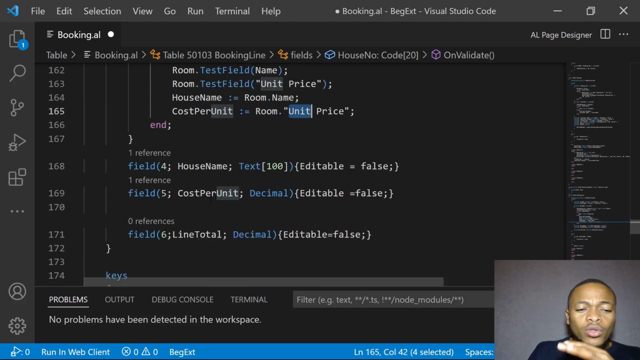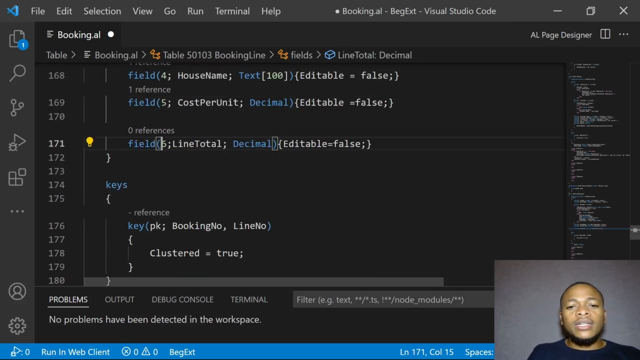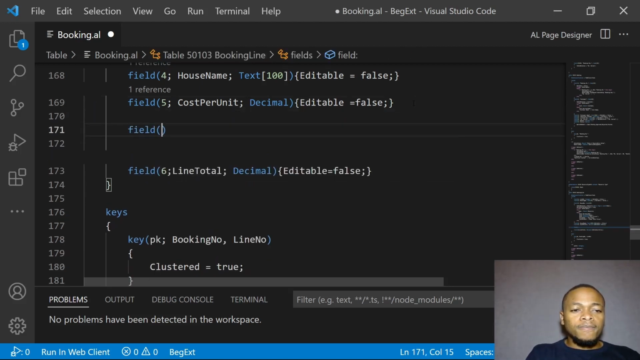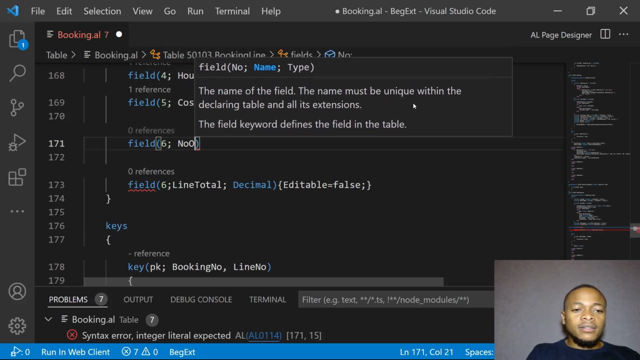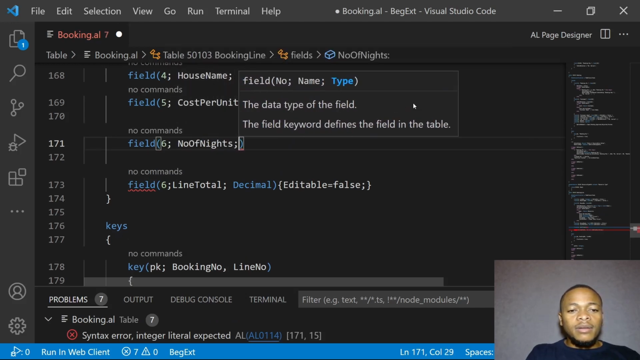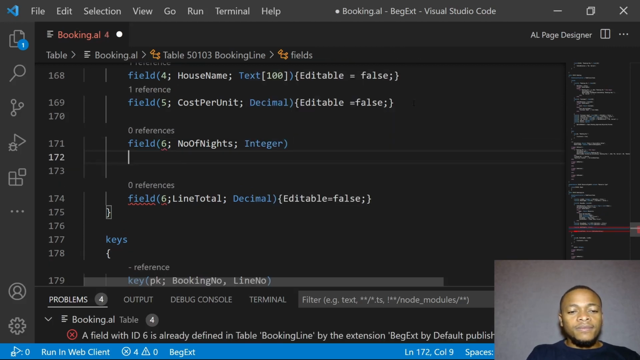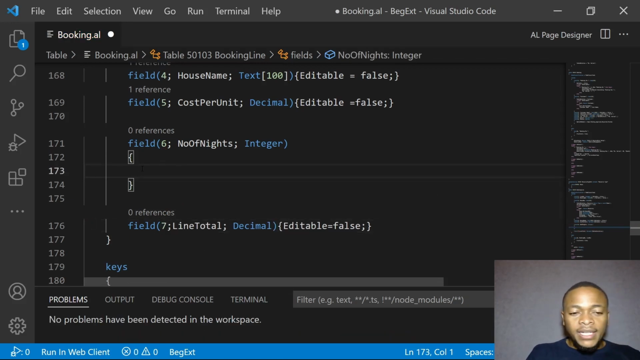So we auto-populate this cost per unit and this particular unit price. And now when they select the cost per unit, before the line total, we should have the field of number of days. It's supposed to be number of nights. People sleep at night. Number of nights will be an integer. So this is field number 7.